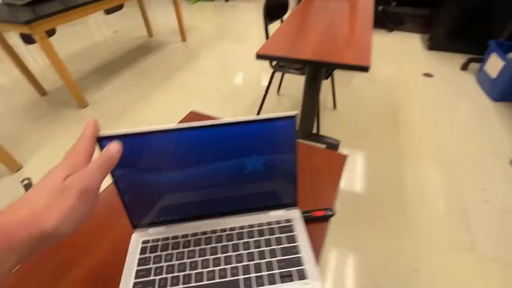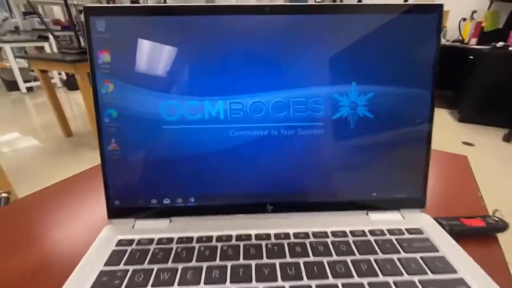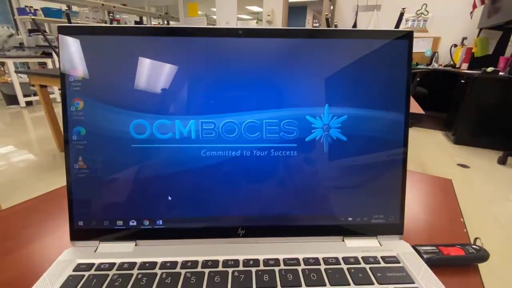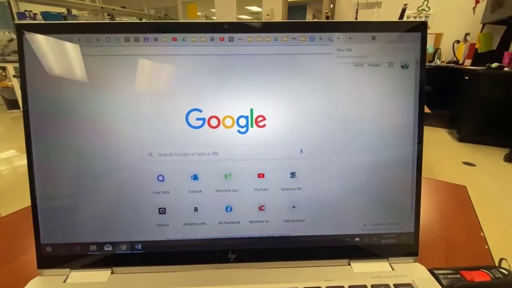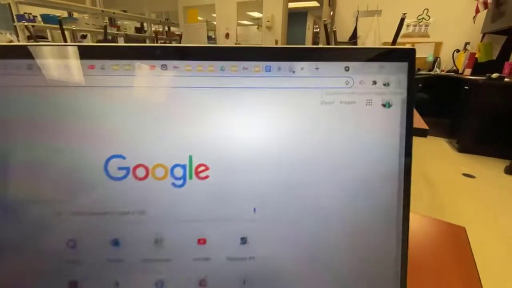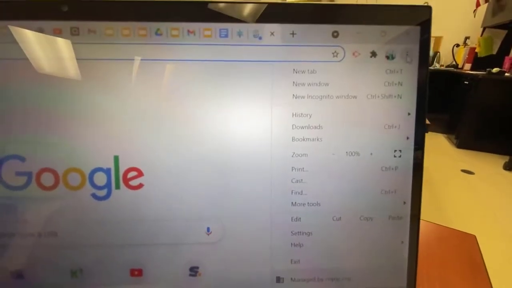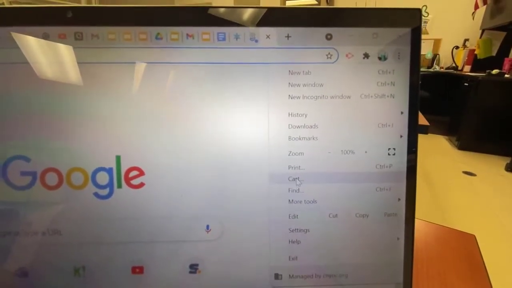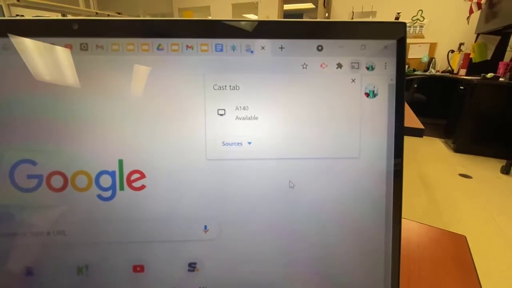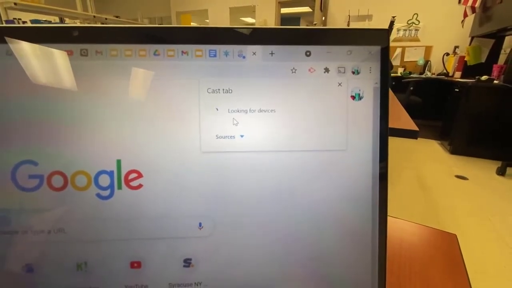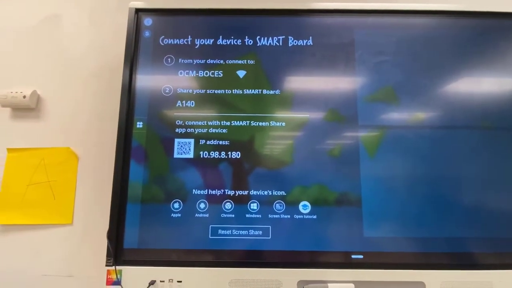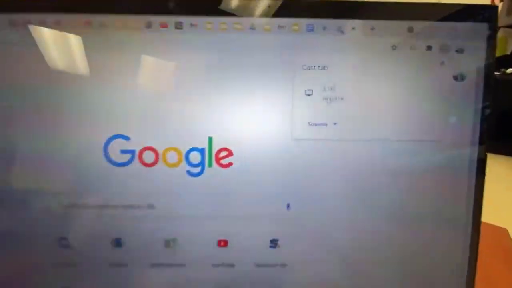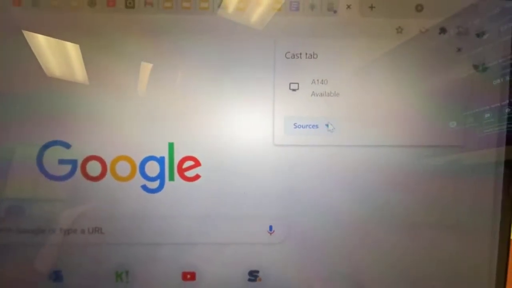Now when I go to my computer screen, I'm going to open up Chrome, and in the top right-hand corner, I'm going to click on the snowman, and I'm going to go down to cast. And since I'm on the same network, you will see that that is the same exact number that is up on my board, A140.